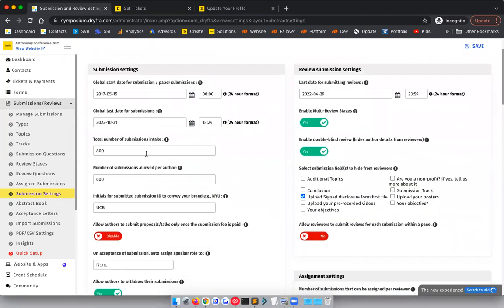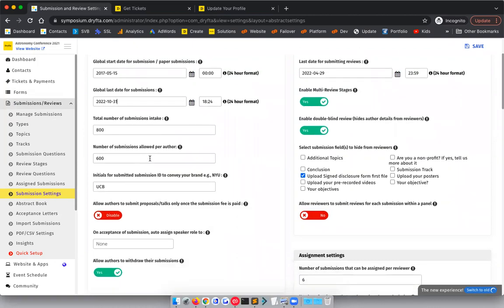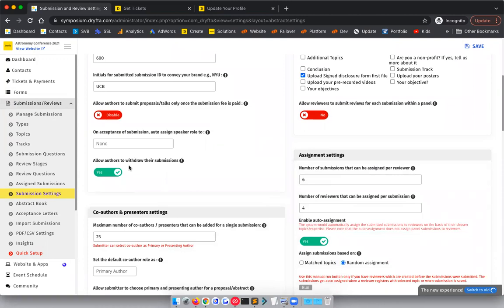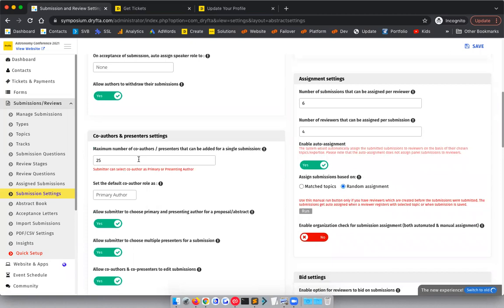You can set a limit on the total number of submissions that you plan to take in for your conference. You can set a limit on how many submissions are allowed to each author. You can also allow authors to withdraw their submissions from their dashboard, which is also part of the GDPR compliance. So if you are a European customer, you have to enable it. So you can allow them to delete their information on their own. You can also set a limit on how many courses can be added in a single submission.